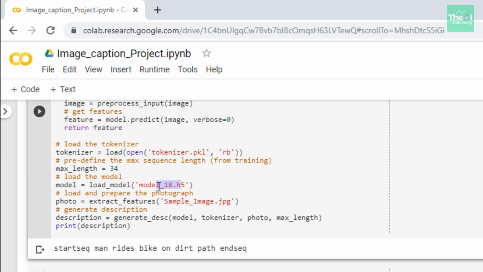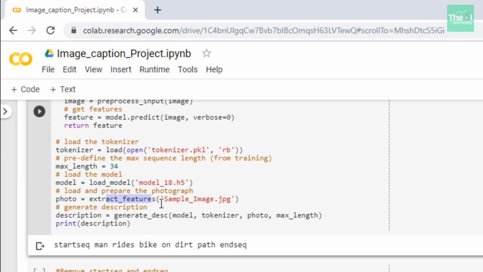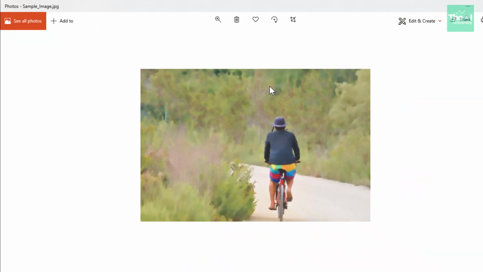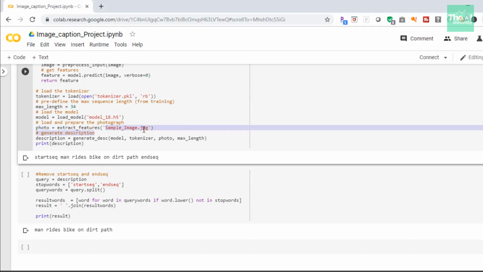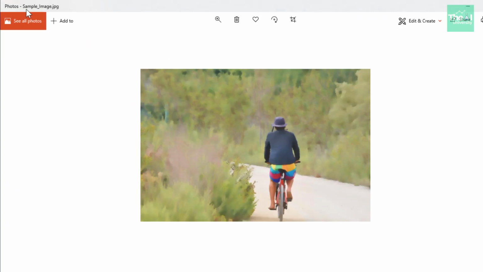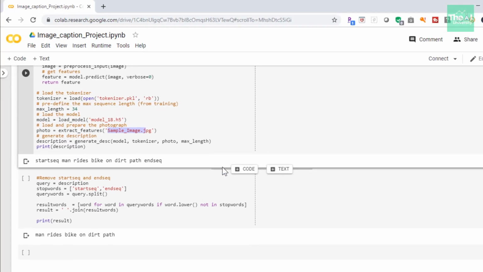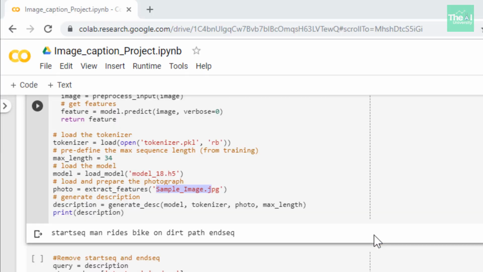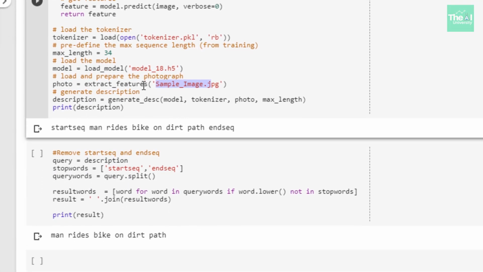And next, I utilized the extract features function here. I'm utilizing this function to extract the features of the image which will be provided by the user as an input. And I actually utilized this particular image, which is this one. So this sample image.jpg is nothing but this image, as you can see from the title here as well. This is the image shown on the screen, which I provided as an input to this extract features function. Then I used the generate description function to generate the captions from this image.